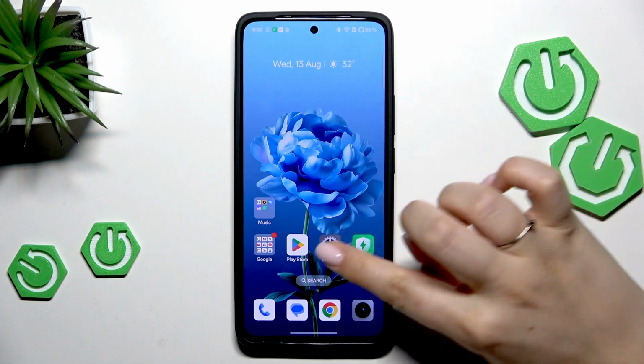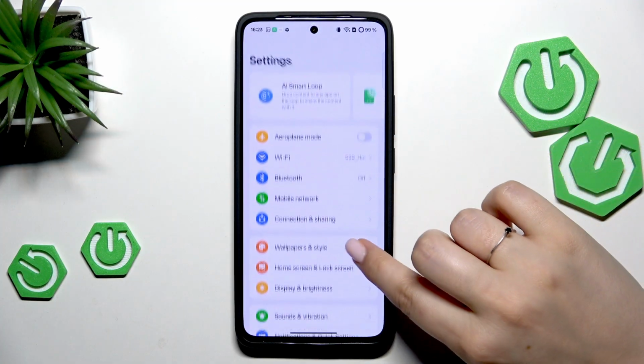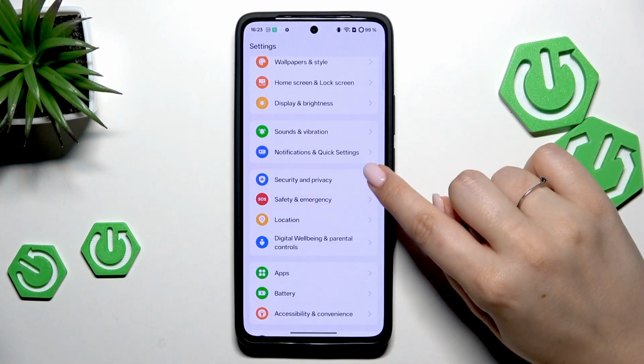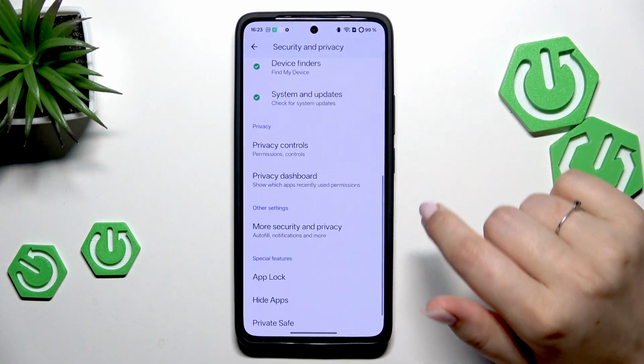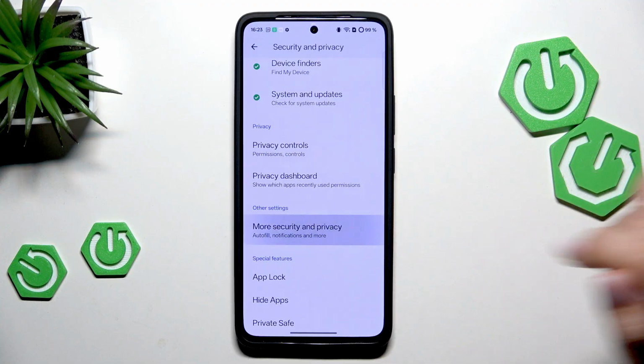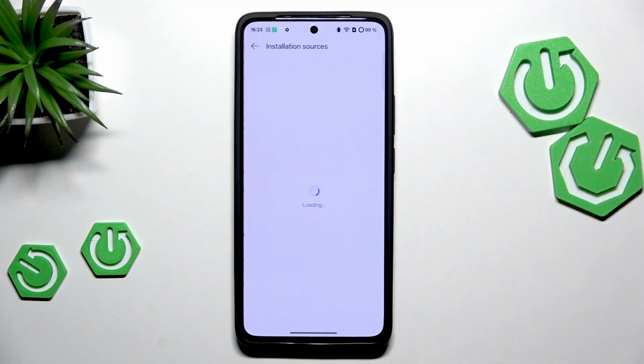So let's begin with opening the settings. Here we have to scroll down to find the options security and privacy. Then let's scroll down again to localize the option more security and privacy, and scroll to find installation sources.